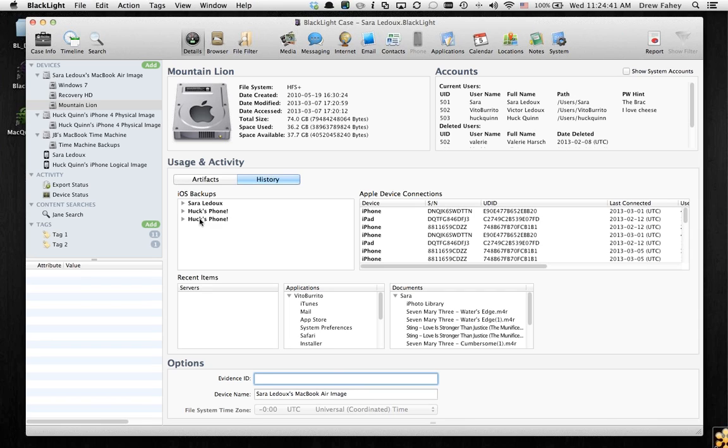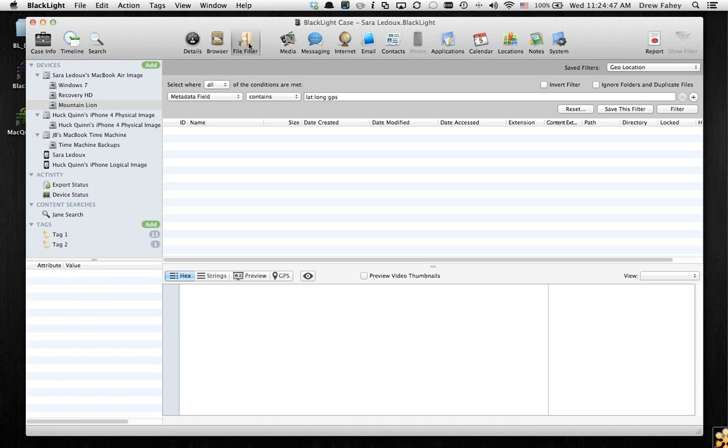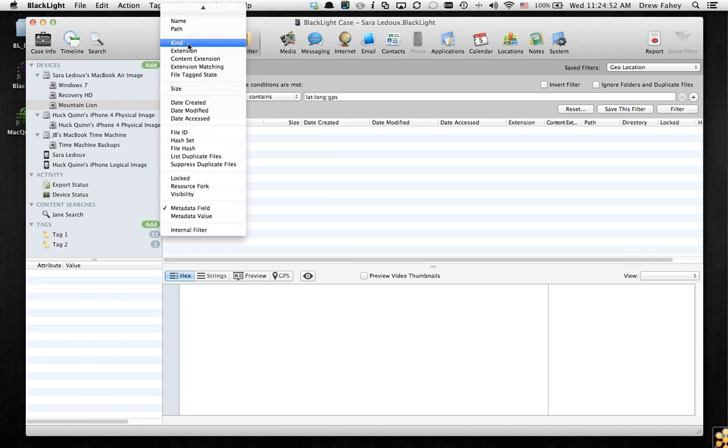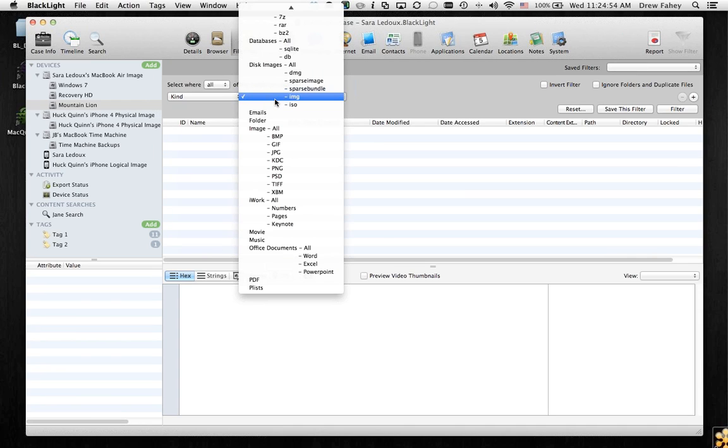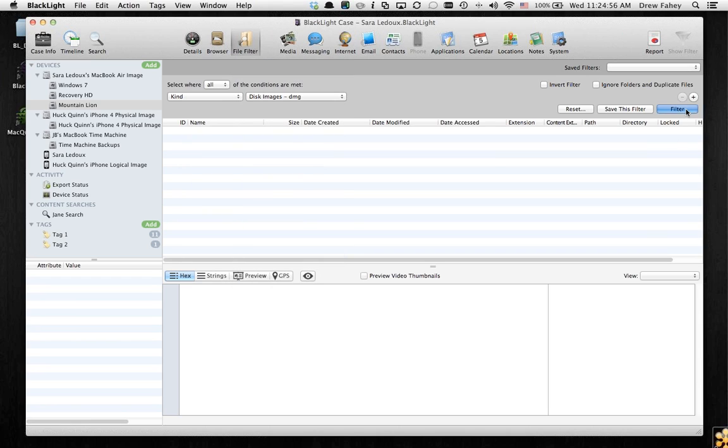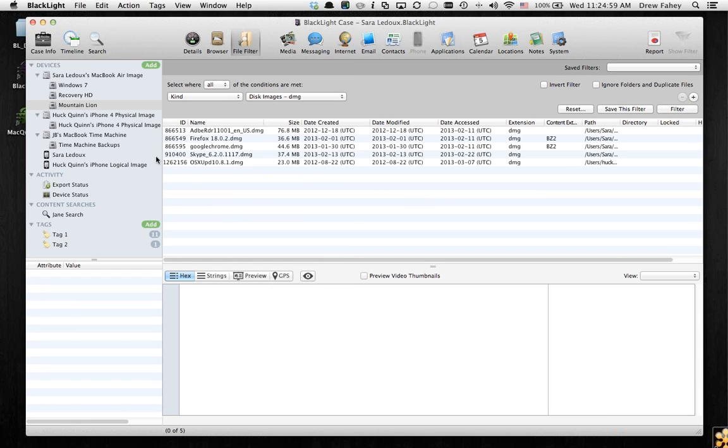And just to follow on, the follow-up to that is regarding DMGs found within an image. So the same kind of thing. If you find a DMG, really the easiest way is if you do a file filter. We want to do a type of kind. We can do a disk image. So we can do just a DMG. We'll filter on these DMGs.